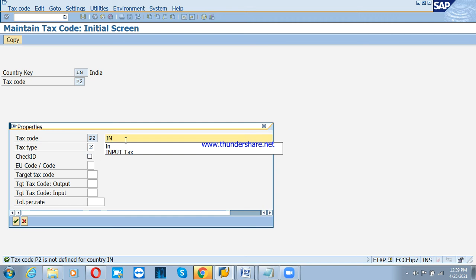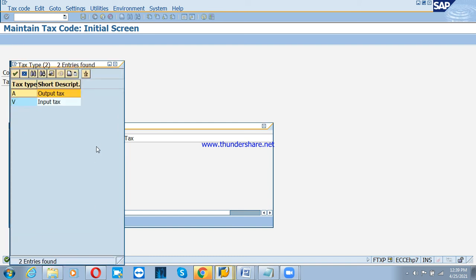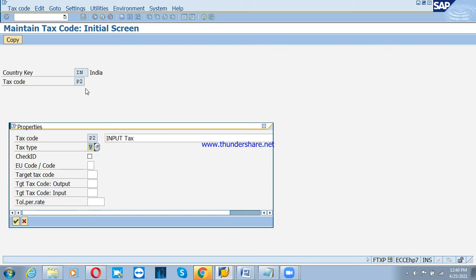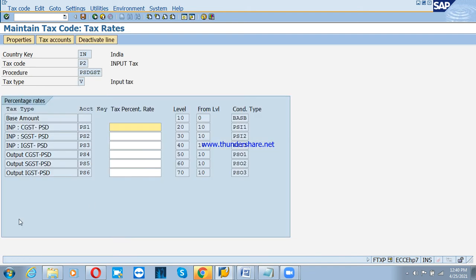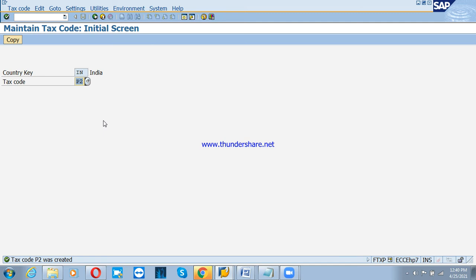P2 is input tax, and tax type here I'll take input tax because it's an input tax. I'll press enter. See, these are the procedures which we created that have come here. Now for this CGST and SGST I'll take 2%. So for example I took 2%. You can take any percentage. Okay, tax code P2 has been created.